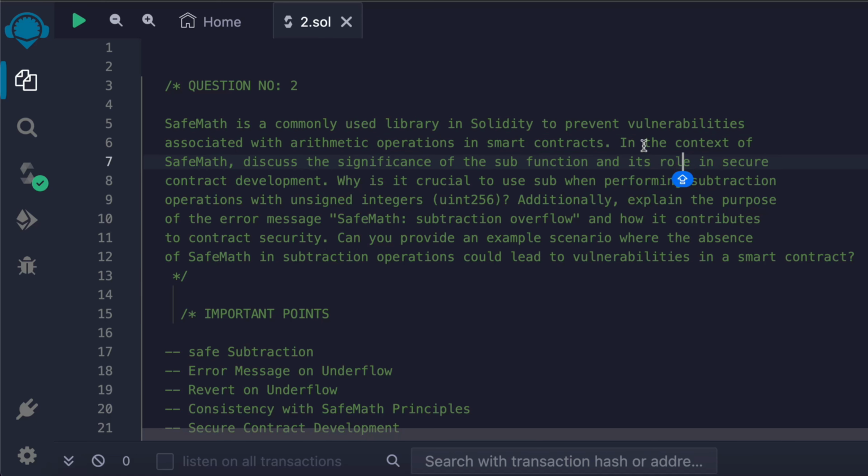Now the second portion is that in the context of SafeMath, discuss the significance of the sub function and its role in secure contract development. You have to keep in mind that libraries have multiple functions, but here they are talking about a specific function called the sub function. We have to use it to prevent any kind of overflow and underflow, to write a small and secure contract. Why is it crucial to use sub when performing subtraction operations with the unsigned integer uint256? So they are talking about the unsigned integer called uint256.